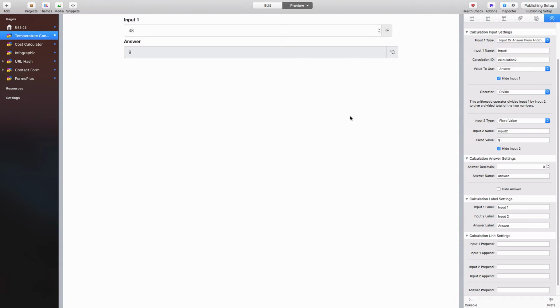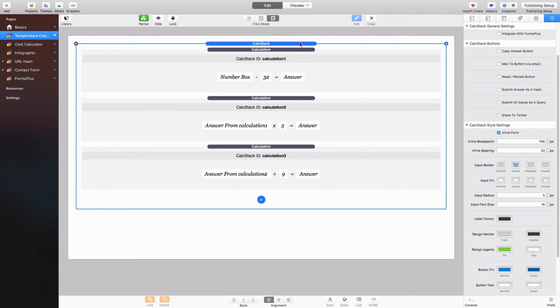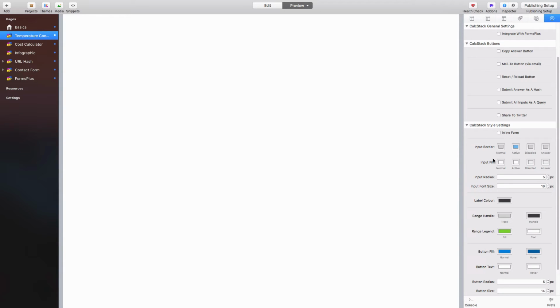But you will notice that there's a slight gap up here on the right hand side. That's quite easy to fix. I'm just going to select the main CalcStack and I'm going to turn off inline form. And when I go back and preview the page now, you can see everything's lined up nicely. And I can just check that it still works. So I can type in 61 Fahrenheit and that converts it into 16 degrees Celsius for us.